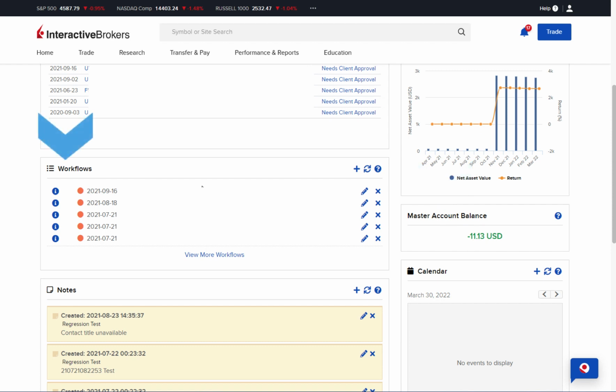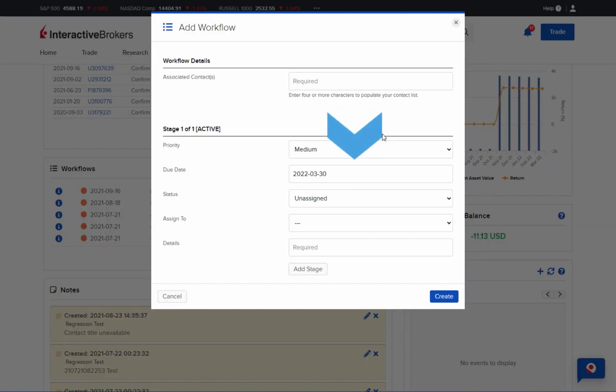Workflows are a simple way to assign tasks and monitor them. Use the CRM Workflows panel to assign tasks to a specific contact and then monitor the workflow. You can set the priority and due date for each task. Click the plus icon to add a new workflow.